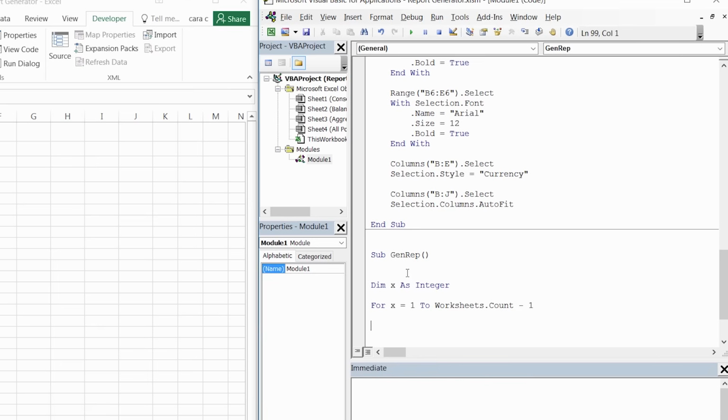All right, and each time it iterates, I want it to select the given worksheet, starting with 1. And it's going to select that worksheet. And then on that worksheet, it's going to sort the content on there, which I have a macro for, and it's called sort last call.